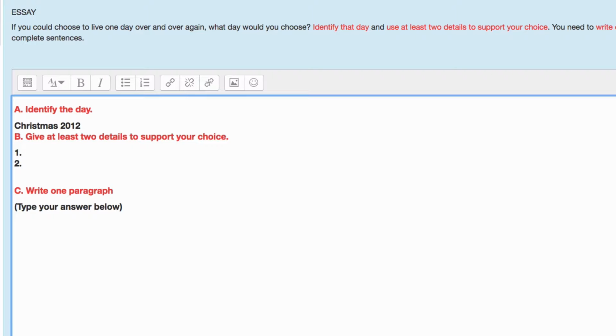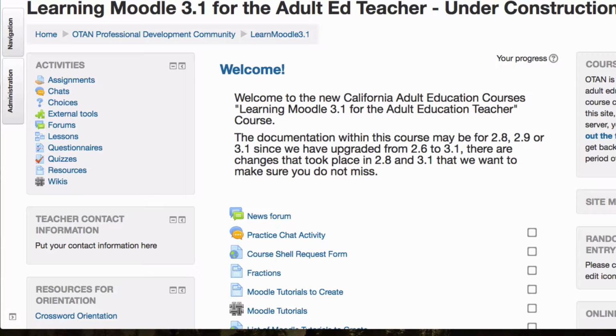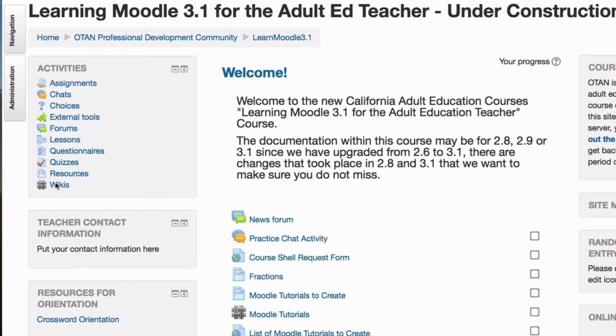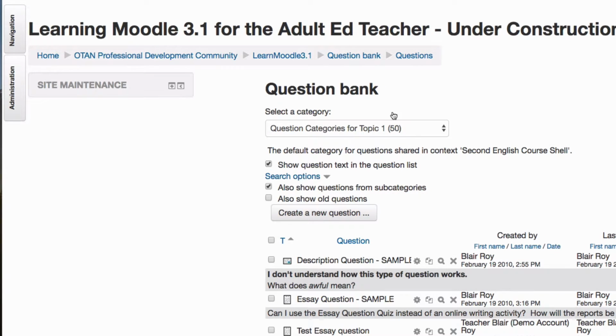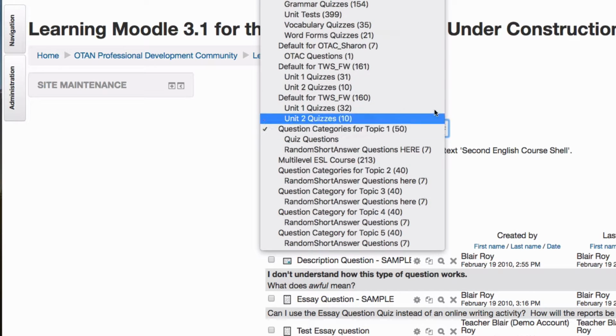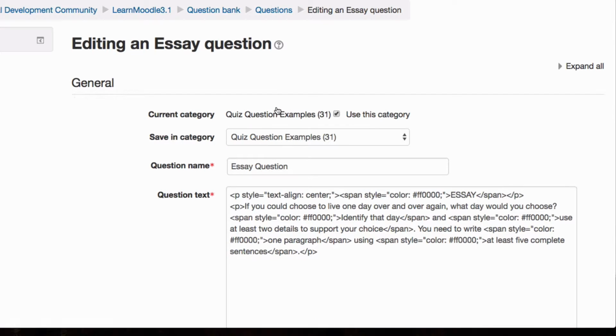Now let's look at how these questions are set up. First, we need to access our question bank. We can do that by selecting the Administration tab and selecting Question Bank. Once again, we want to make sure we are in the right question category. Let's look at the first example question and see how it's set up.